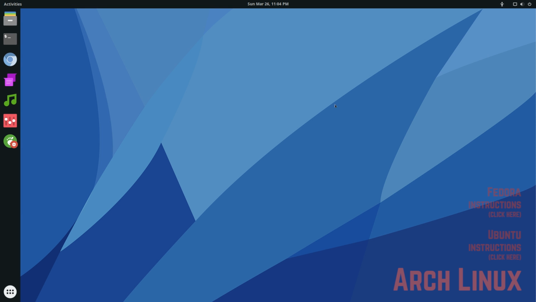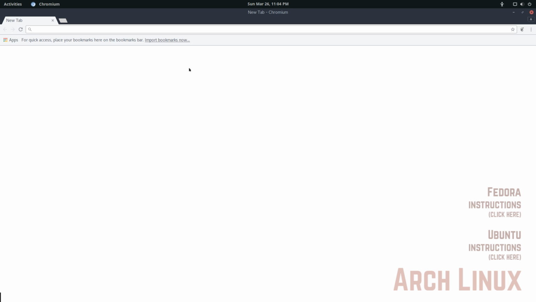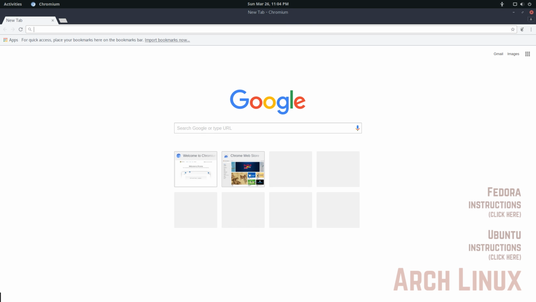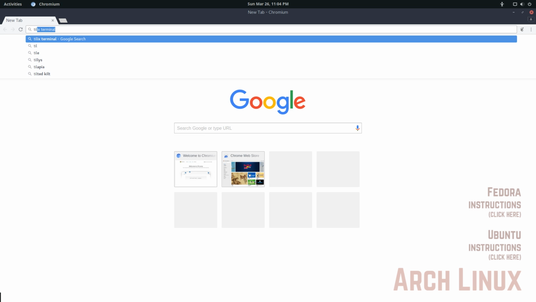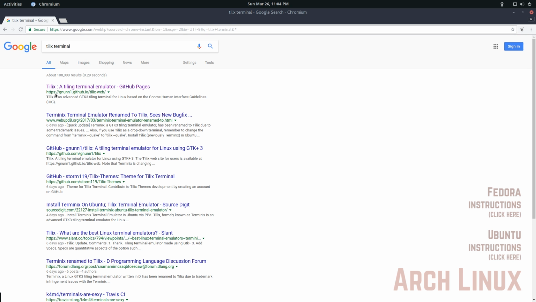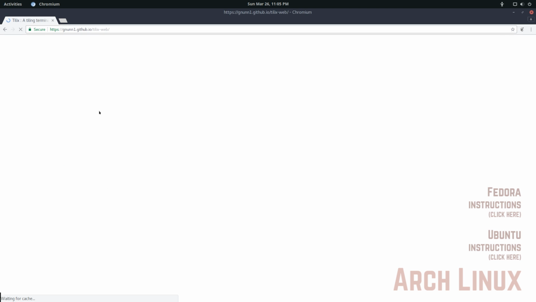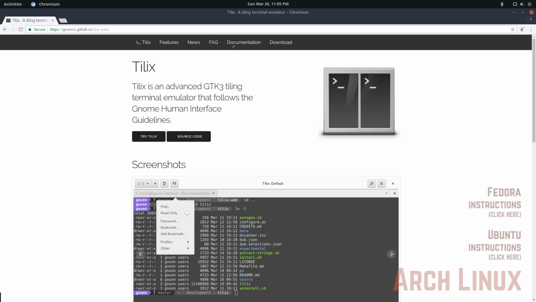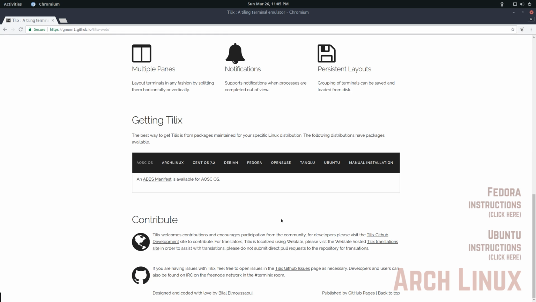So let's start off by installing Tilix. To do it, open up a web browser and then in the search bar type Tilix terminal. Now you want to click the GitHub link, and it should be titled Tilix, a Tiling Terminal Emulator. So click that, then click download at the top. It should be the last item in the menu.